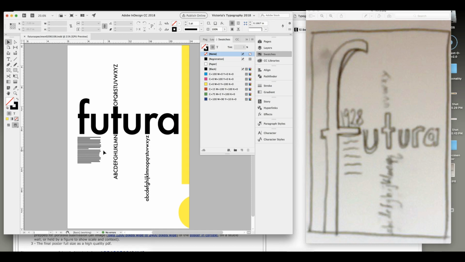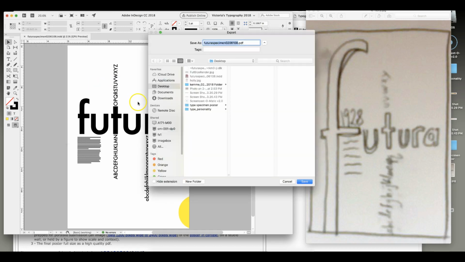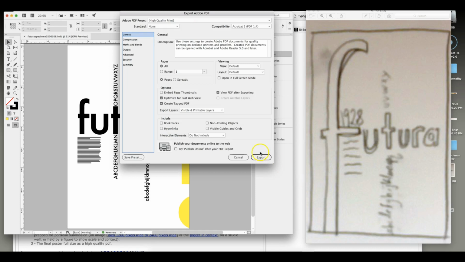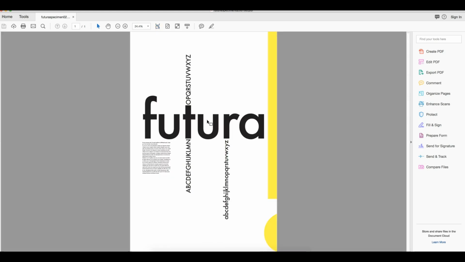You did that. Now she's going to export it. File, Adobe PDF, high quality print, right? And she's not exporting it for printing. She's just going to export it for show for the moment, okay? And export it. And let's open our mailbox, right? And there we go. And hit Command 0 and there you go.